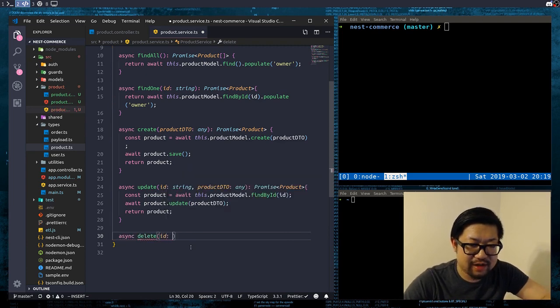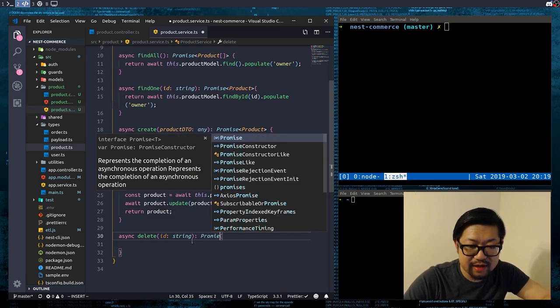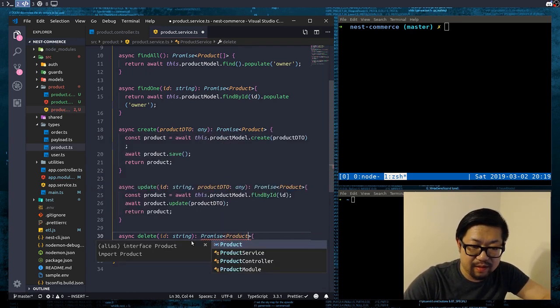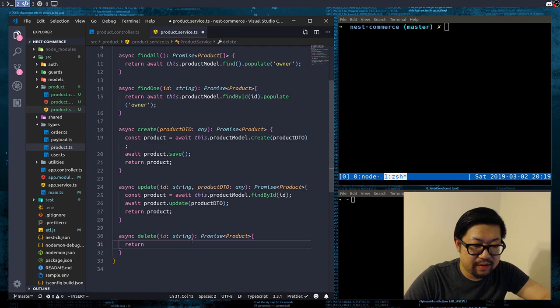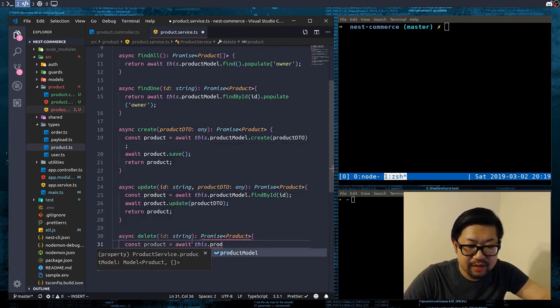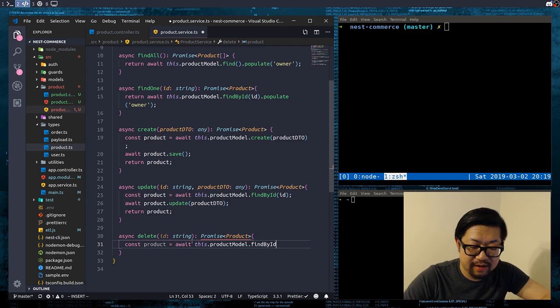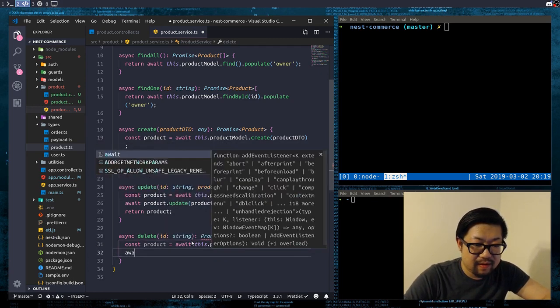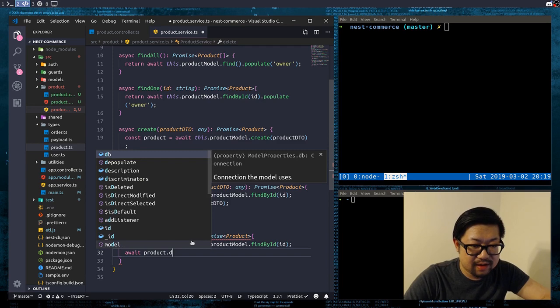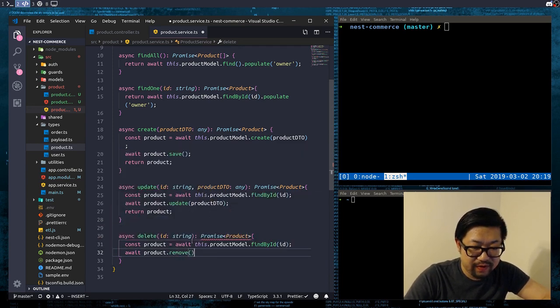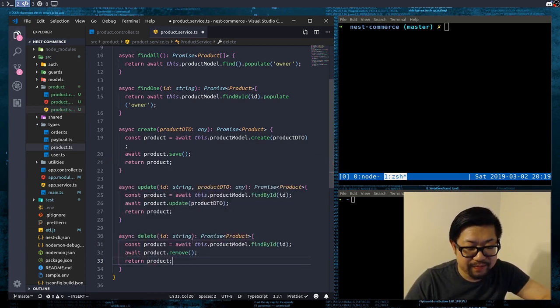And then delete should just take in only the ID, because we don't need the actual data for it. Because we're just going to delete it. So return, do we still find it? Yeah, we do. This.productModel.findById, await product.remove, and then we could return product.